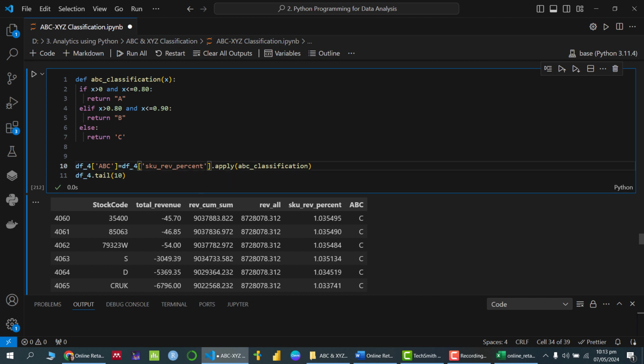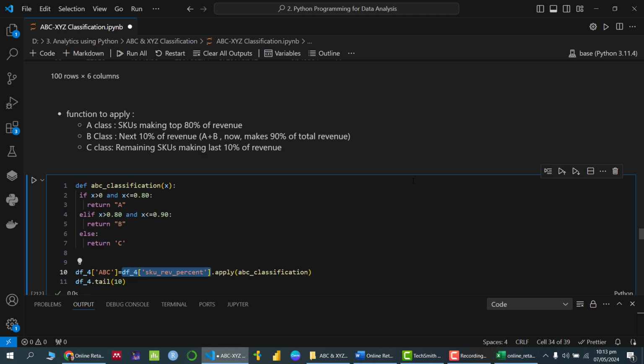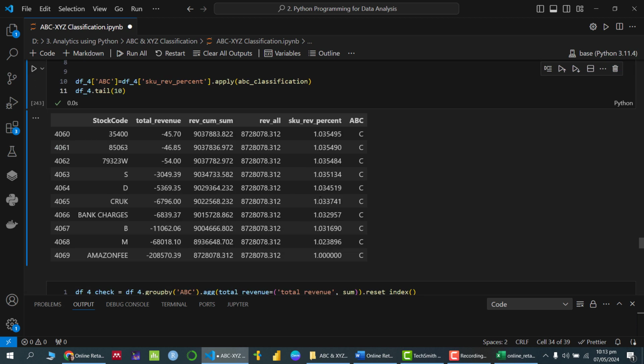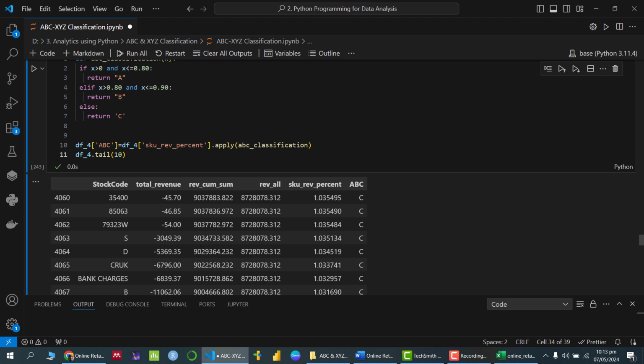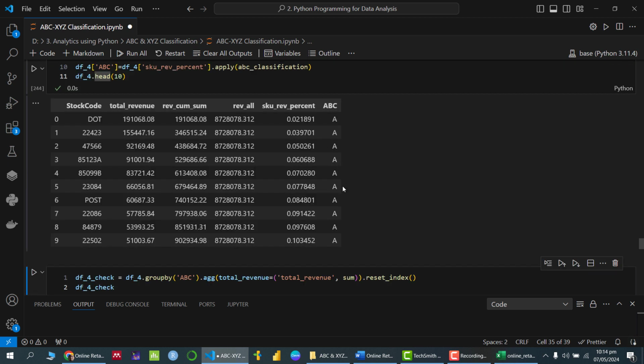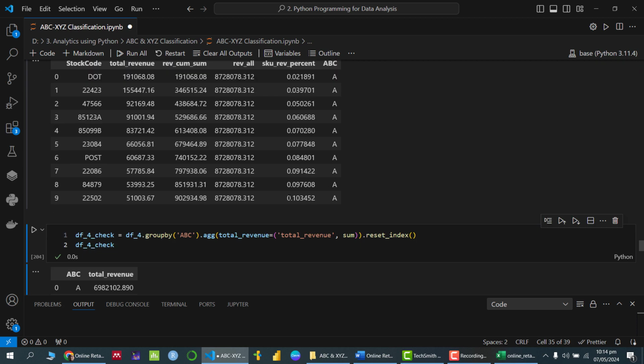Then I create another column with the name ABC, this ABC, and apply this function on the variable SKU revenue underscore percentage, meaning apply these conditions on that variable. If we run this, you can see that certain SKUs are classified as C. So this is the tail. Let me look at the head. Now you can see that some are A, and similarly we have B and C.